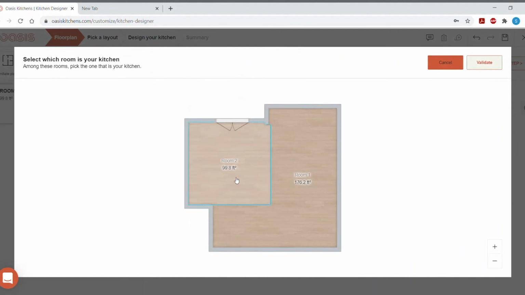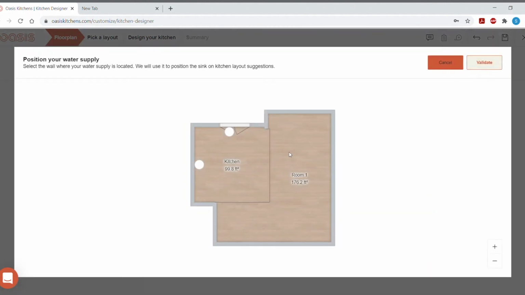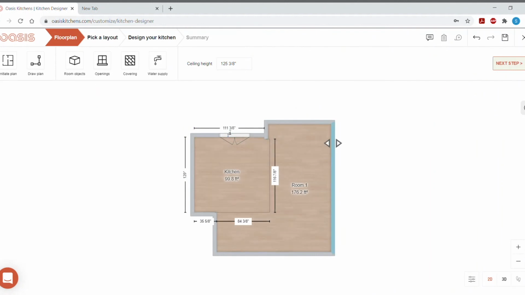And then lastly, there is your water supply. So it's going to ask you which room is the kitchen. You pick the room, you validate, and then you just choose the wall that the water supply is going to be on. Then you have your ceiling height. Don't forget to change that. It will matter. So just type in your ceiling height, and that is about it.